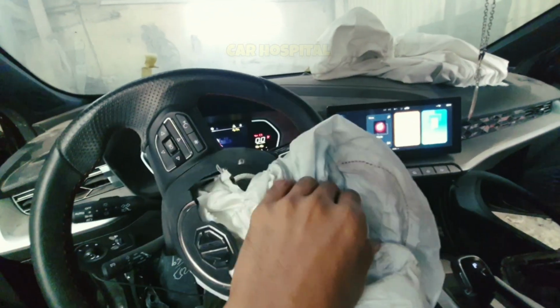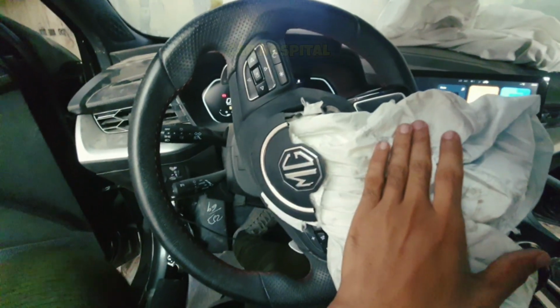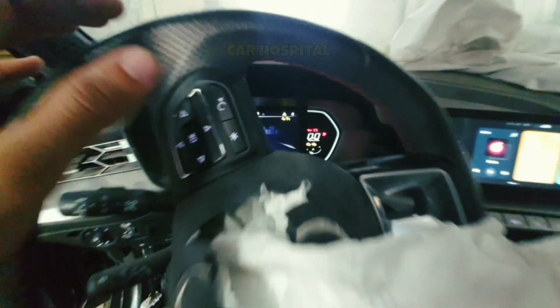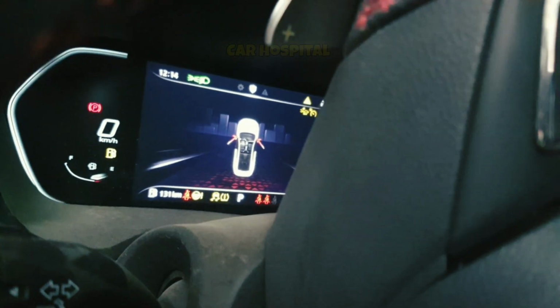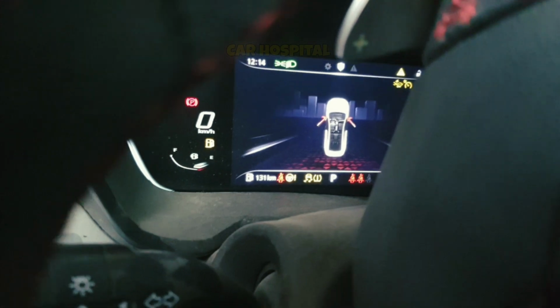This car had an accident, you can see the airbag also opened and the car is crashed. So this car does not start. Today I will show you how you can start this car and what the problem is, why this car does not start. Okay, everything I will show you.